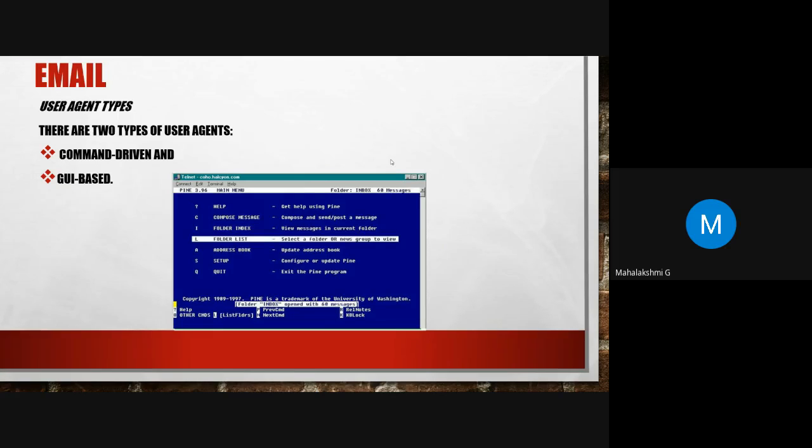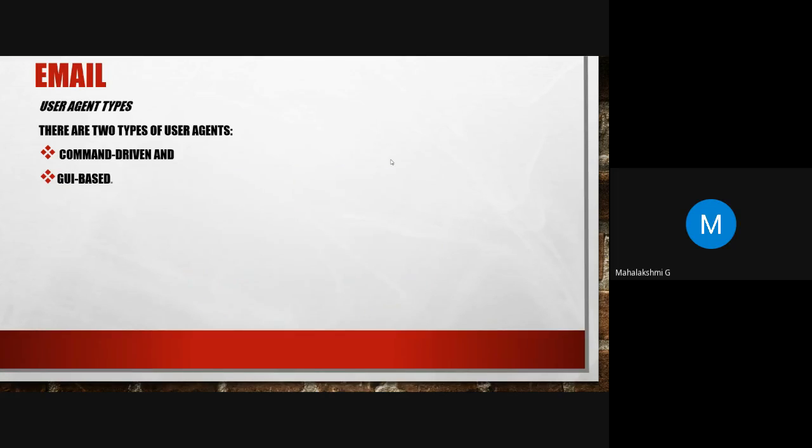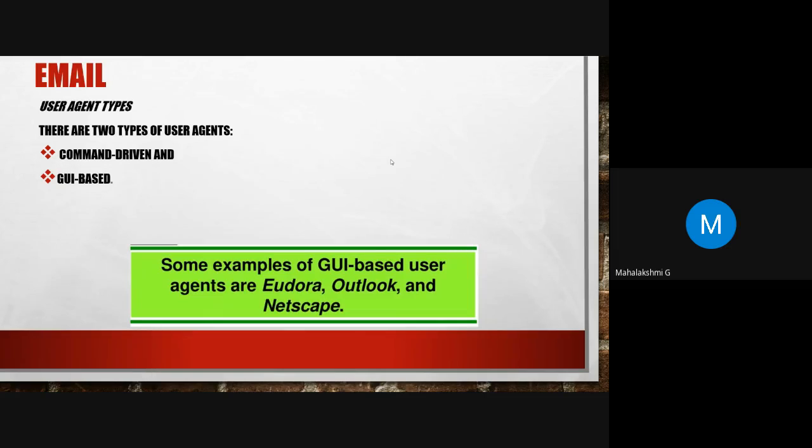The next one is GUI based. Nowadays, we are using only GUI based user agents. It contains graphical user interface components that allow the user to interface with the software by using both the keyboard and the mouse. They have graphical components such as icons, menu bars and windows that make the services easy to access. Some examples of GUI based user agents are Eudora, Outlook and Netscape.